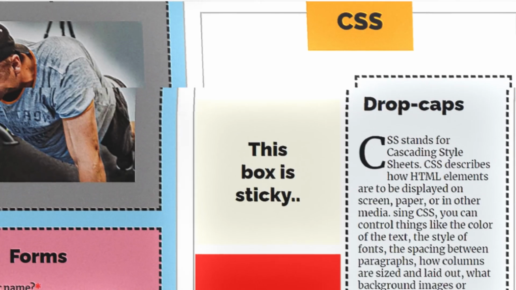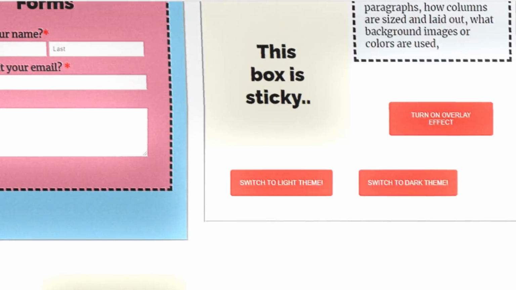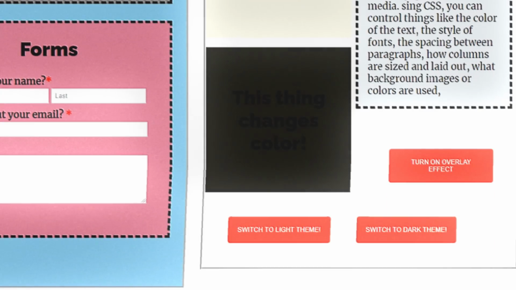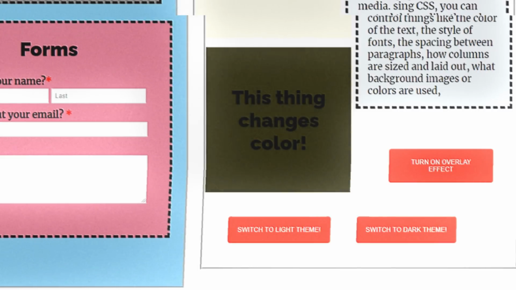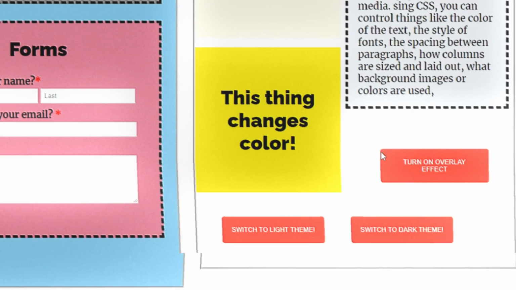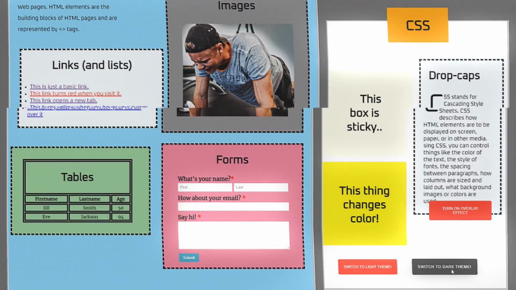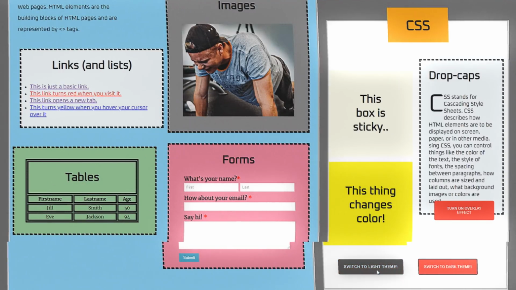For instance, I added this awesome square, which moves with the screen, and I even added a CSS animation. Look, this square automatically changes color. And last but not least, if I click this button, the whole style of this page changes. And then it was time to move to JavaScript.